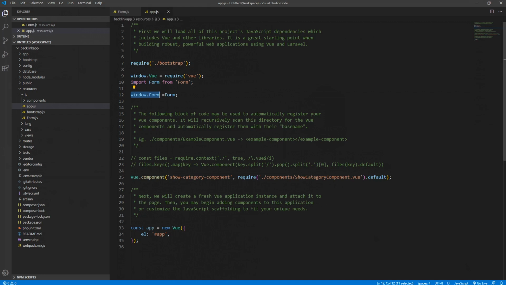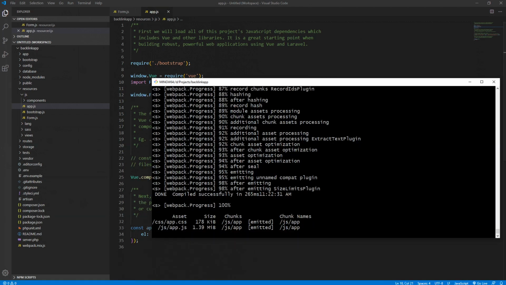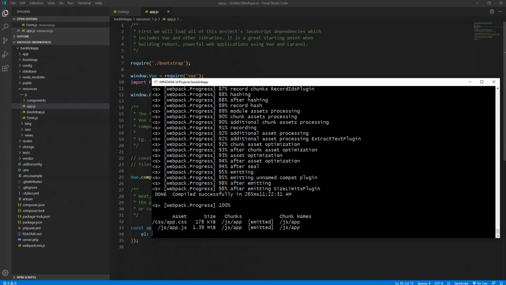Okay, let's save it. And we got an error message. Okay, as you can see, everything is okay now. So the mistake was that we need ./form, since the file is inside the same folder. Okay, so just make sure you import form from ./form. And as you can see, everything is okay, compiled as it should be.